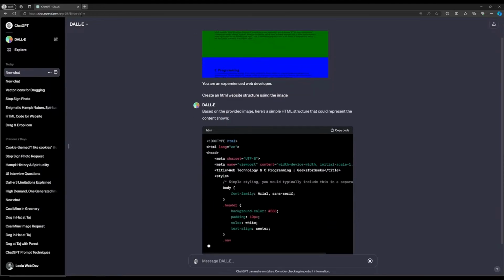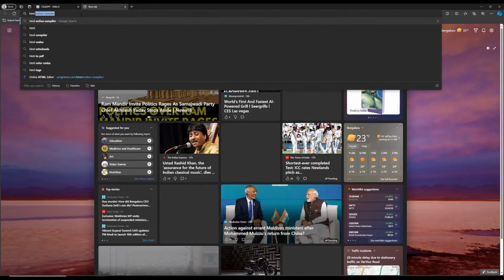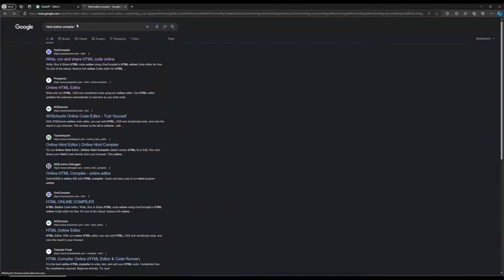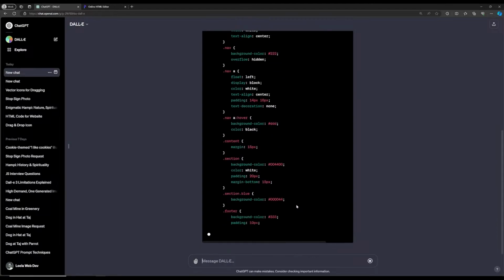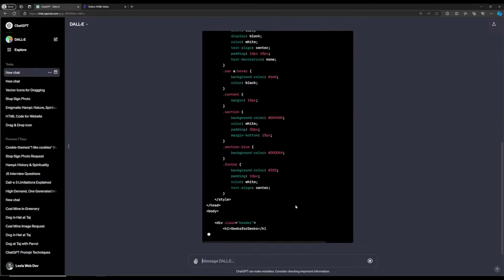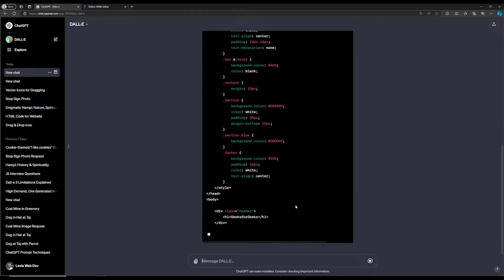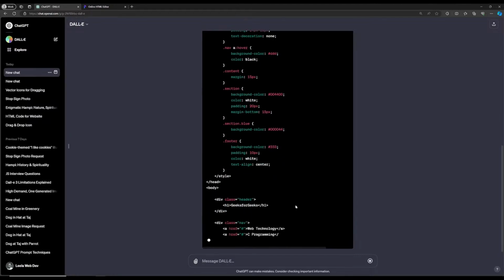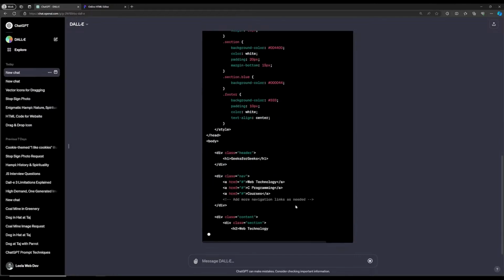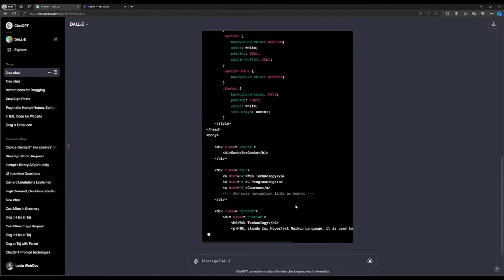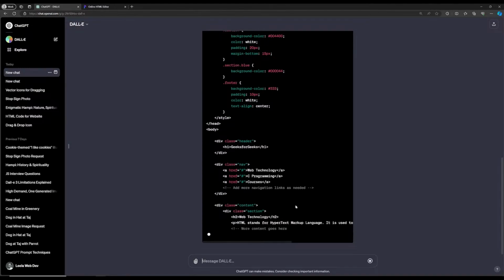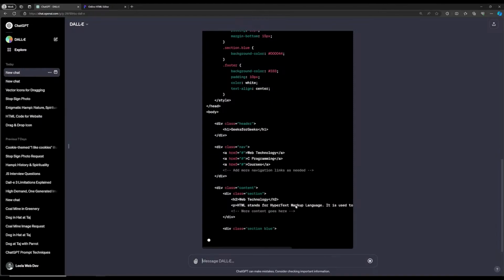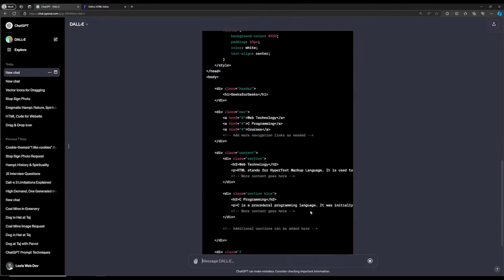Let's go to the HTML online compiler. Let's click on this one, so that when we get all this, let's try to see it. It is trying to write everything. This is how it will generate the HTML content using the image, but it will not be accurate. Somewhat it will be near to that one. So here like this we can also generate the HTML using the image.